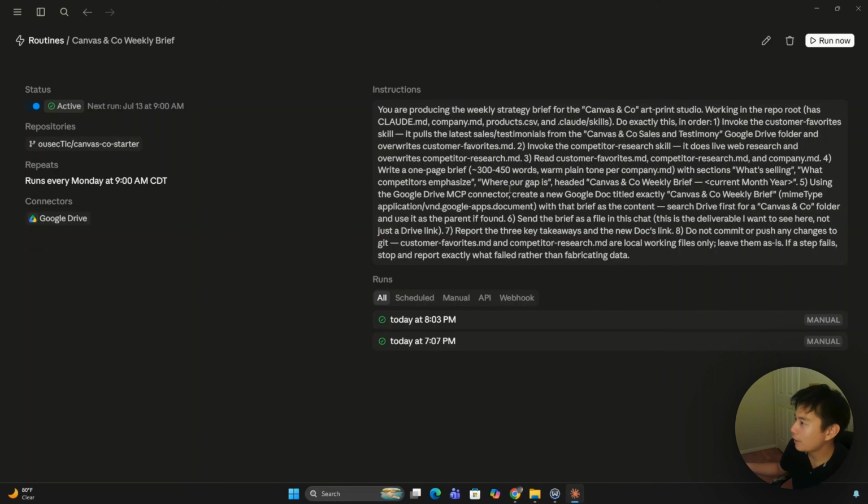So you can see over here what happens is that I created some instructions where I basically want this thing to run, where it's going to be running my two skills. It's going to connect to my Google Drive. So you can see I have a connector to it. It's going to run this on a weekly basis, and it's basically going to write a report for me.